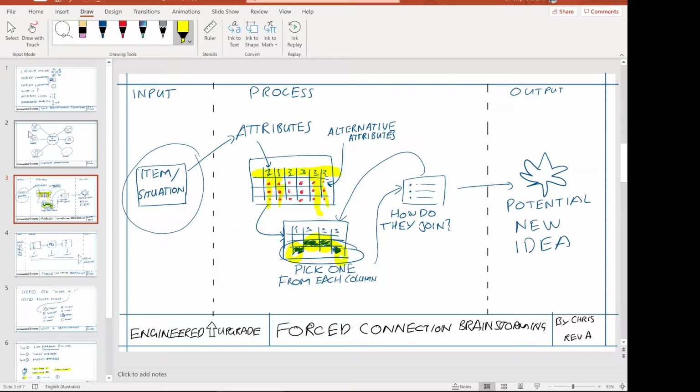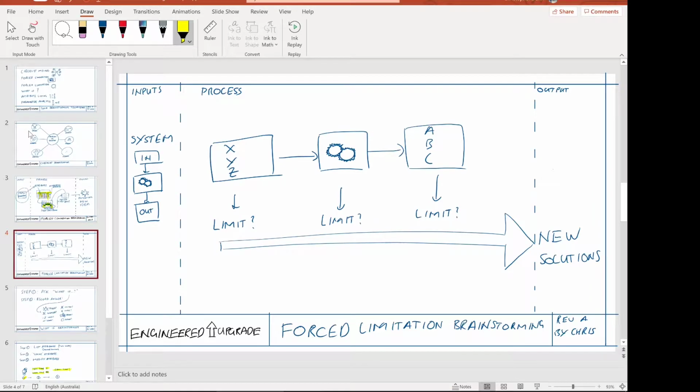The next one we've got is the forced limitation brainstorming. Despite the name, it's not related to forced connection. You take a description of your system, a description of your solution or problem in terms of an input, a process, and an output, and then see if you can put limitations on each of those. So it's a round peg in a square hole, square peg in a round hole. Whichever way it is, leave a comment below whichever way you think that should be. But it's to force a limitation onto your solution and then see how it behaves.